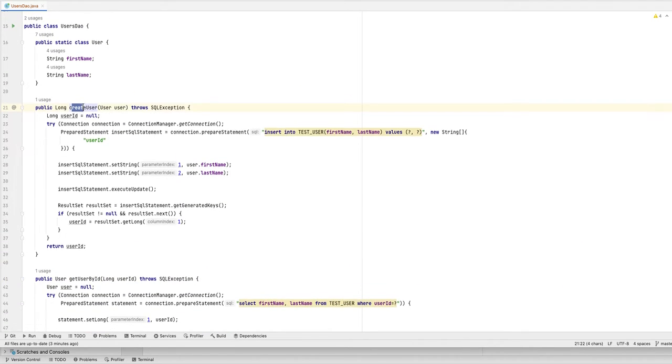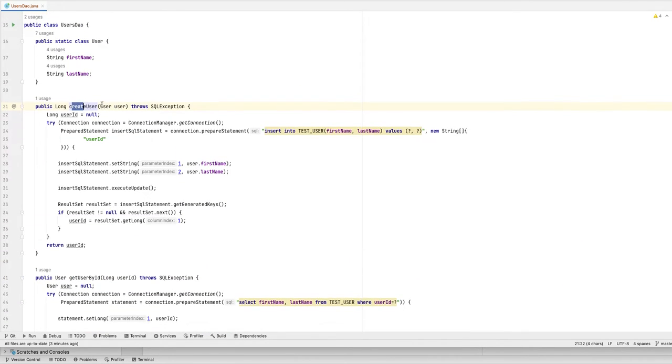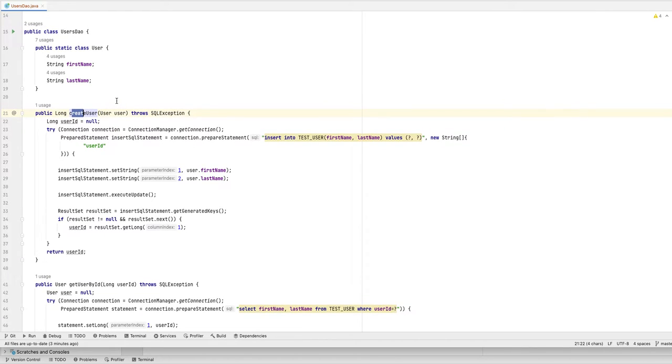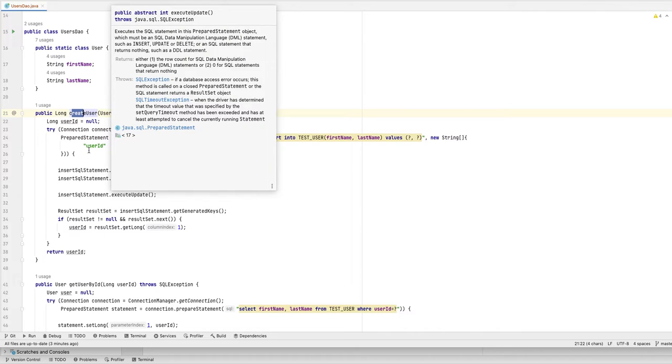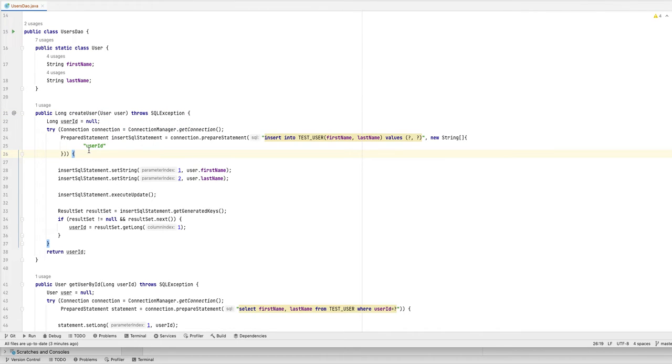This method is going to accept an instance of the user class, which contains the first name and last name, and this information would be inserted into the table. Then this method is going to return the corresponding user ID record from the table. So let me show how you can get the generated keys.